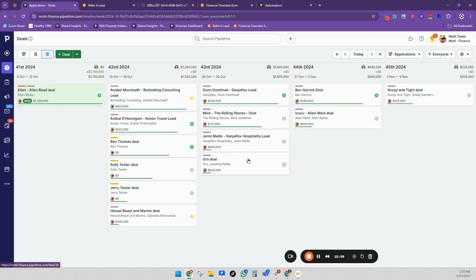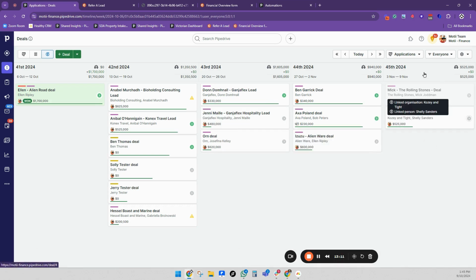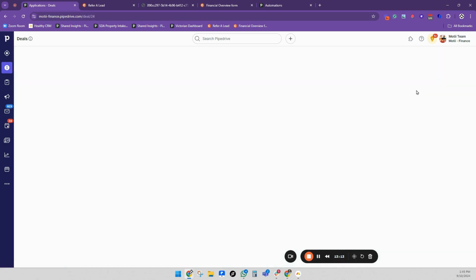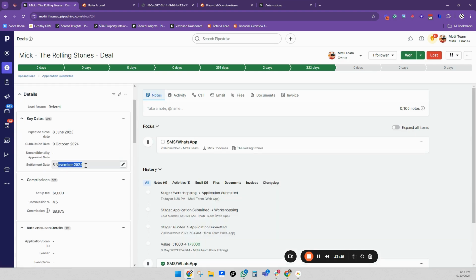And if a settlement gets pushed, let's just say Mick from the Rolling Stones here is no longer settling in that 3rd or 4th week of October. He's being pushed out to the 1st week of November. And let's say it's happening on Friday the 8th. Right now, when I go into this deal, what we should see is that settlement date is now showing Friday the 8th of November. There it is there. So you can see that information there.